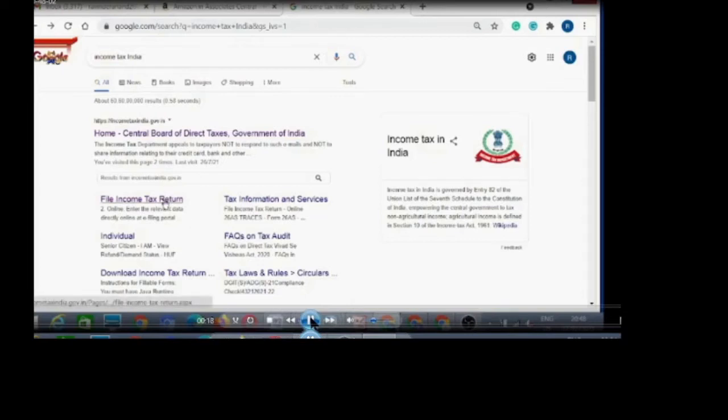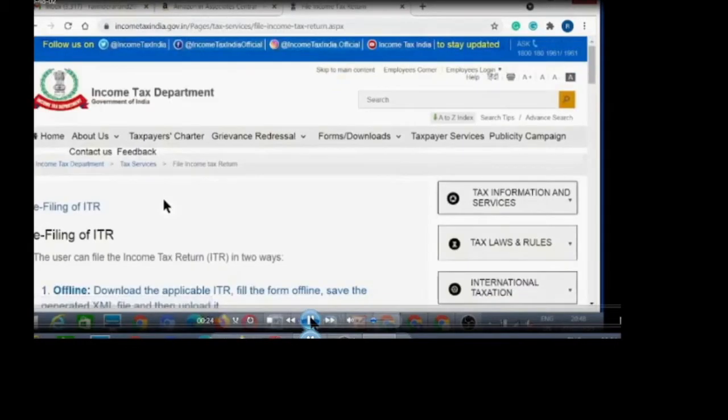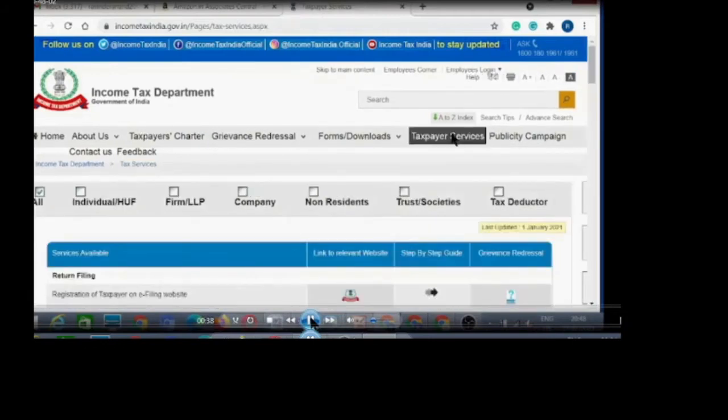This is a new portal, and if you have not registered yet, you can register on it. So this is the new portal of the Income Tax Department of India, and you have to click on the taxpayer services. On clicking, we get this type of interface. You have to click on individual, as this video has been prepared for the salaried class.